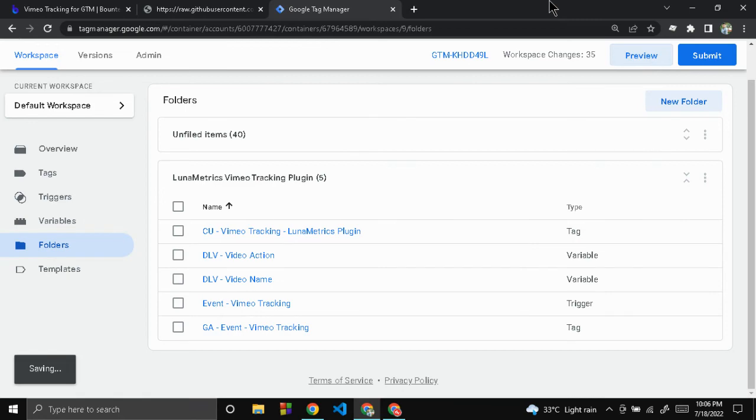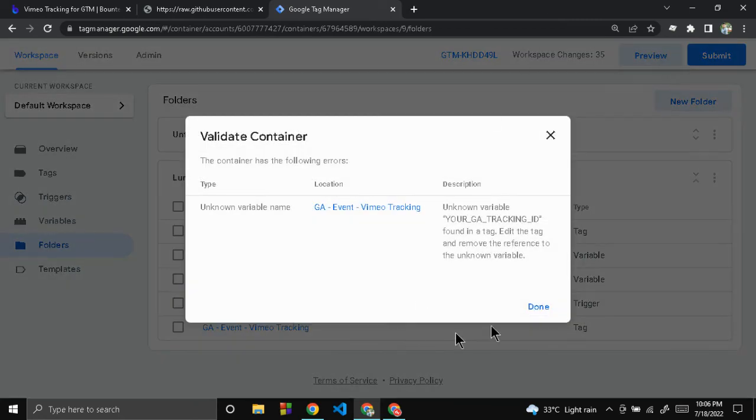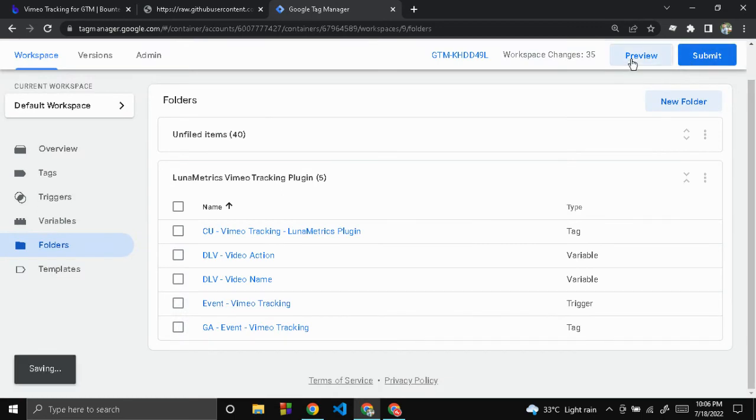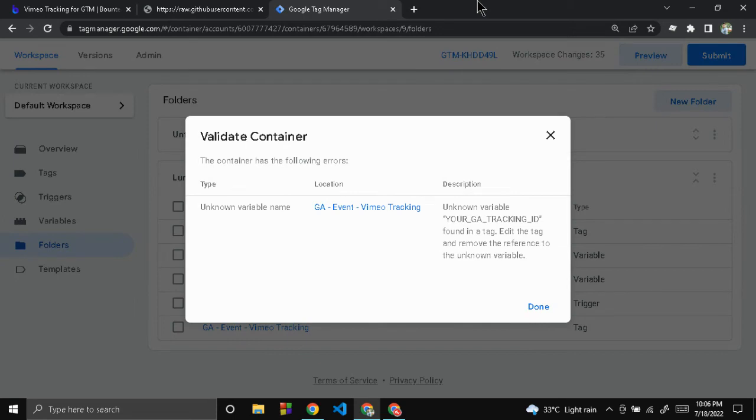You can use this to track your videos when you want to track videos from third party apps. Okay, so we need to add our tracking ID here, then it will work.